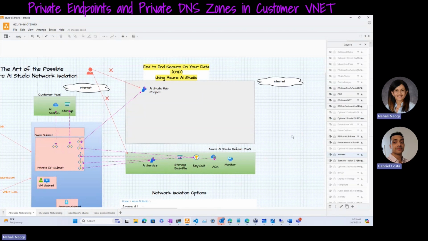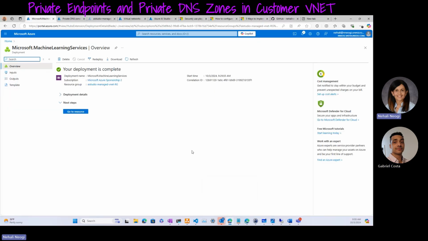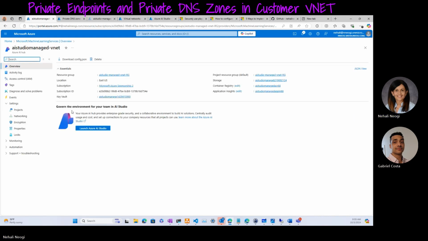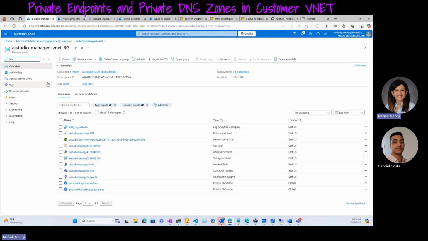So before we go into the compute layer, let's jump back in the portal and see our deployment. Great. Looks like our deployment is complete. So let's go to the resource. And here, let's run some validation. So what I'll do is I'll go into this resource group, and we're going to walk through all of these resources that got provisioned. Gabe, you want to kind of lead this one?